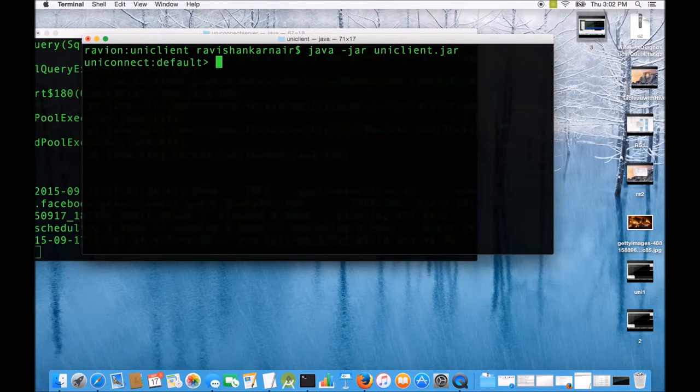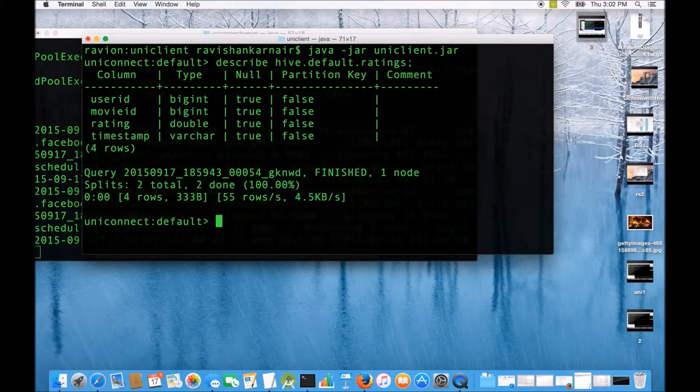The next important step would be to start the client which will be connecting to this UniConnect server. It is this client that the data analysts and data scientists of your organization are going to use to query the data through the UniConnect server.